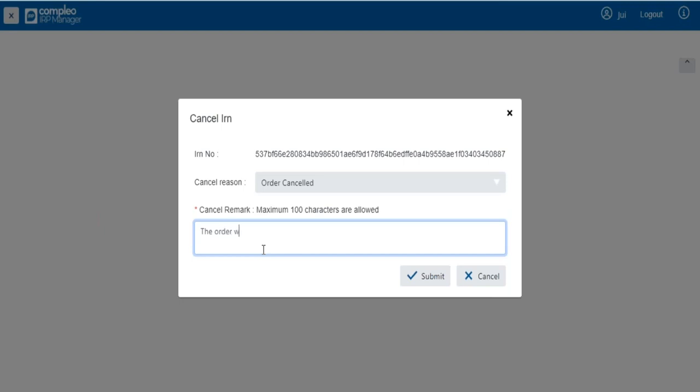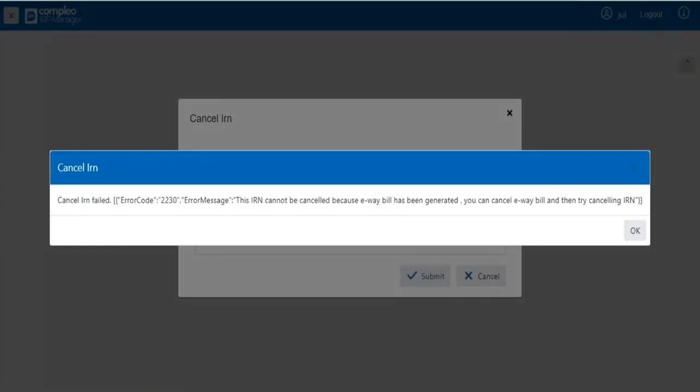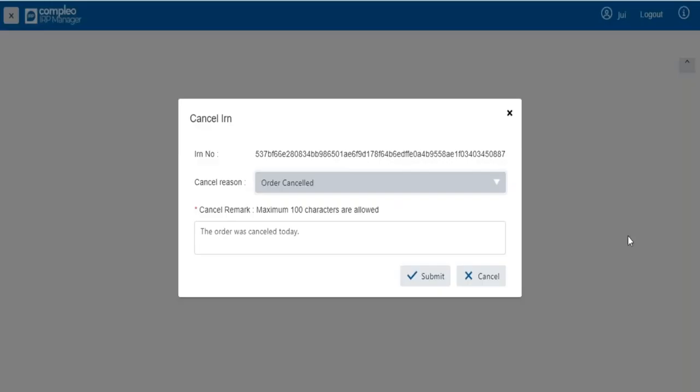If the reason for cancelling the invoice is not mentioned in the given list, select Other. In this case, we shall choose Order Cancelled. Writing a remark is mandatory and cannot exceed the limit of 100 characters. Click Submit to confirm cancelling. Please note, an invoice cannot be cancelled if an e-way bill is already generated for that invoice or if it has exceeded its validity of 24 hours for cancellation.